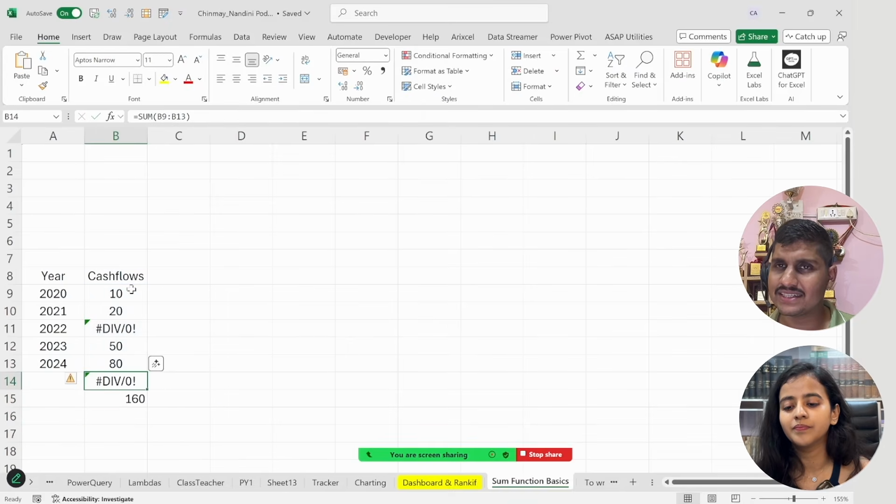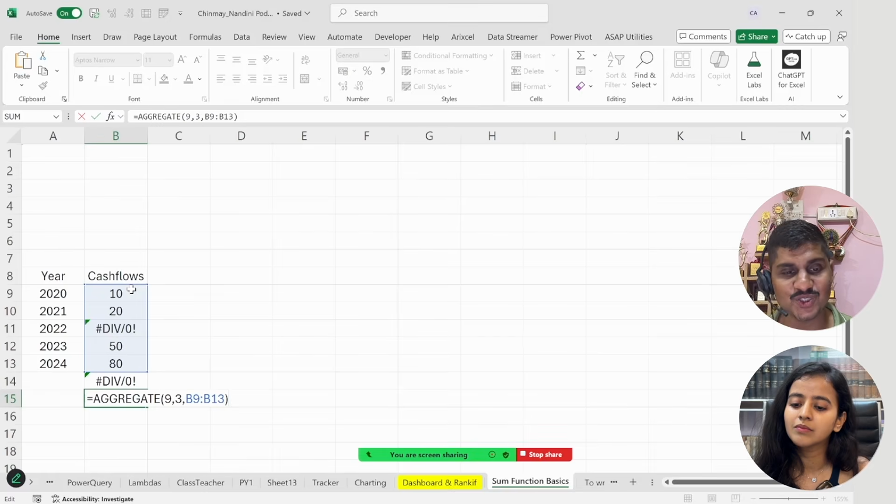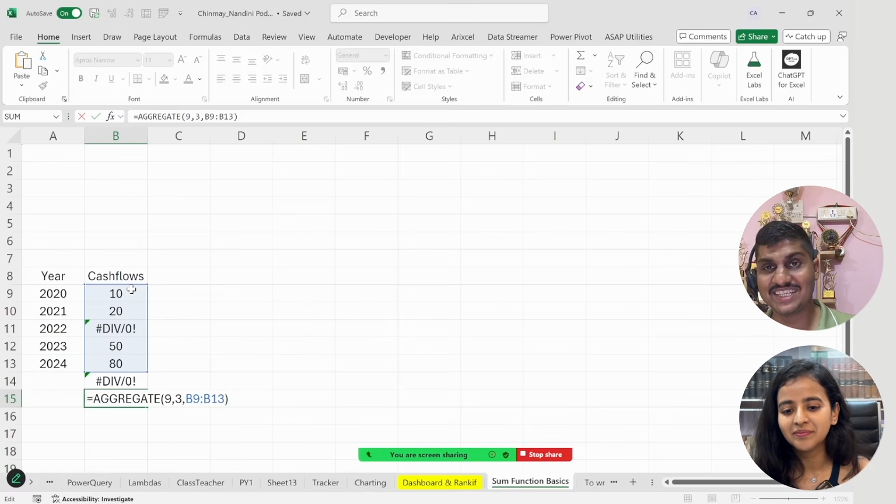A very basic thing is that there is a SUM function which can ignore text inputs, but it cannot ignore Excel errors. And there is another function, AGGREGATE, which all CA students know this word very well. It exists in Excel, but nobody uses it. AGGREGATE is simply SUM, but avoiding errors on its own.